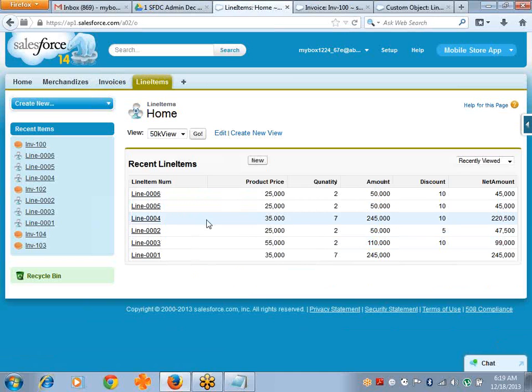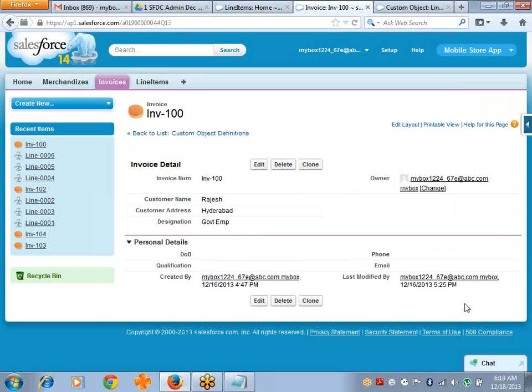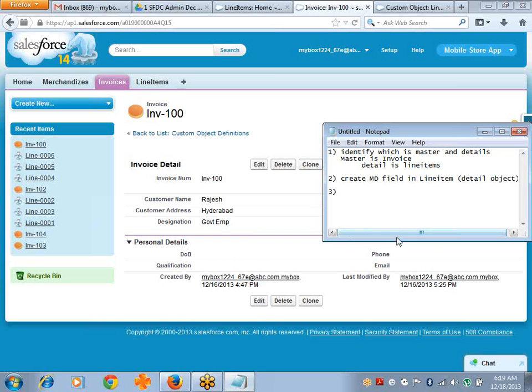For example, customer 1 has purchased 3 line items. What is the total amount? Those operations can be performed here. I'll show that. So once you create MD, then you have the roll-up summary fields. That's an advantage of creating it. You can create roll-up summary fields.